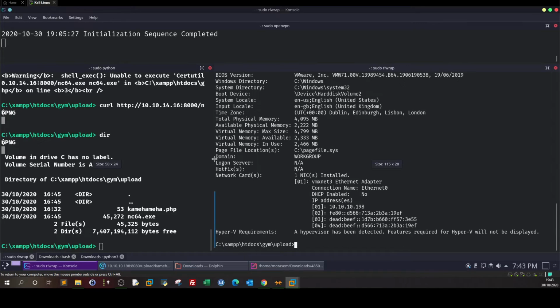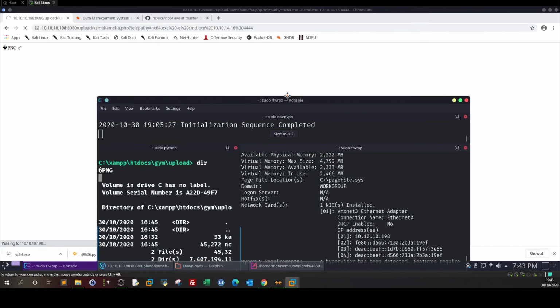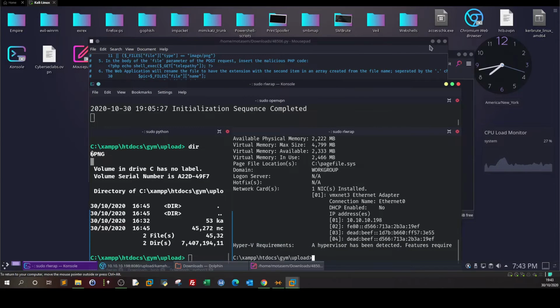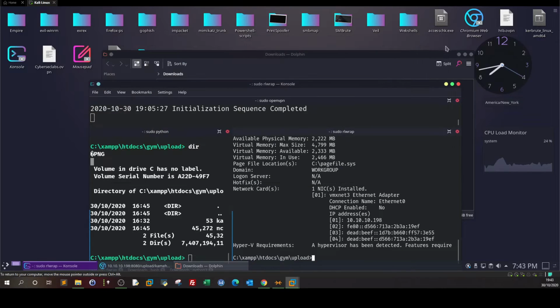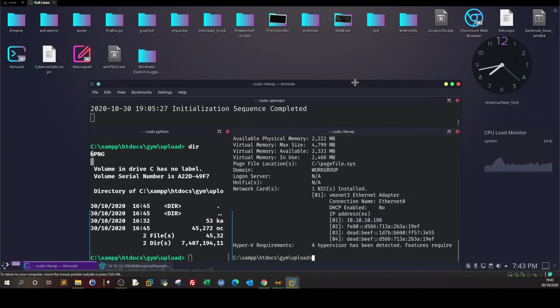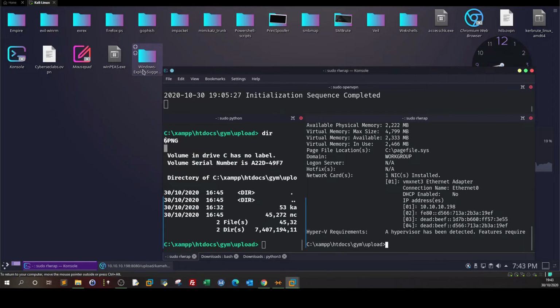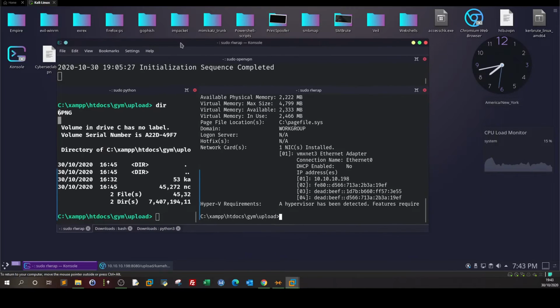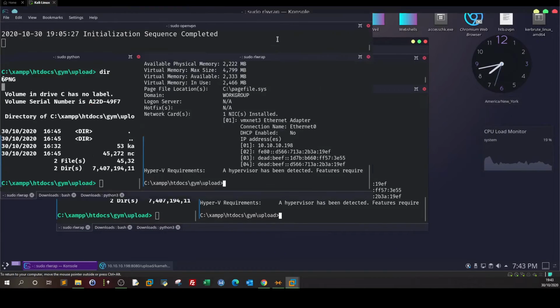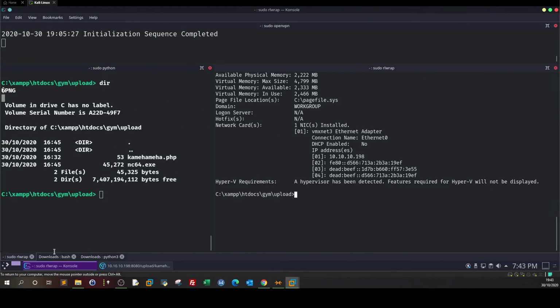The next step is to download or use, what are these? Close all of that, all of this mess. Okay, we can use Windows Exploit Suggester, and we can use WinPEAS. It is up to you. The last video I used Suggester. This video I'm going to use WinPEAS.